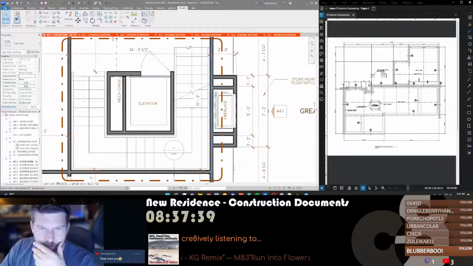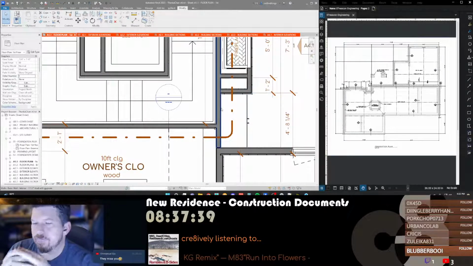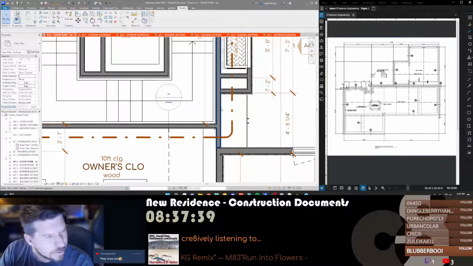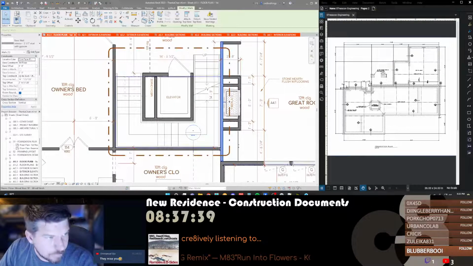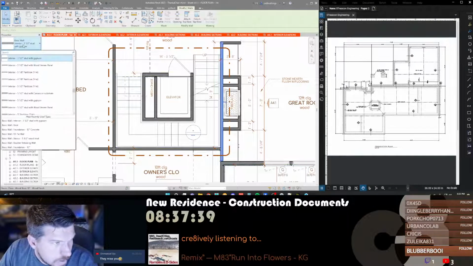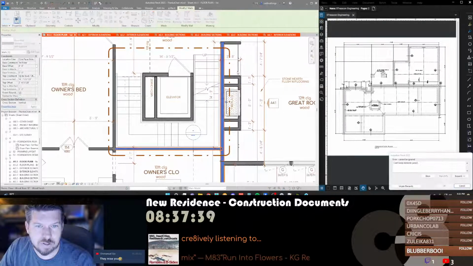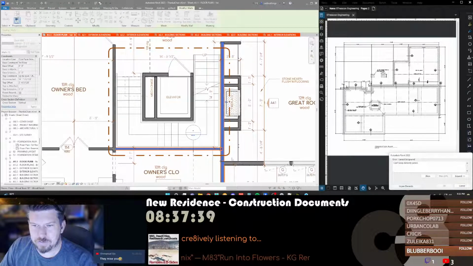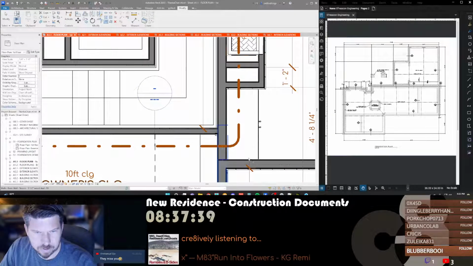Eek, it's only 3.5 inches. I think I need to make that 6 inches all the way down. Let's change this to core face interior. Let's make this interior 5.5 inch. Oops. All the things have to be unjoined. Wow. I don't know what I just did.